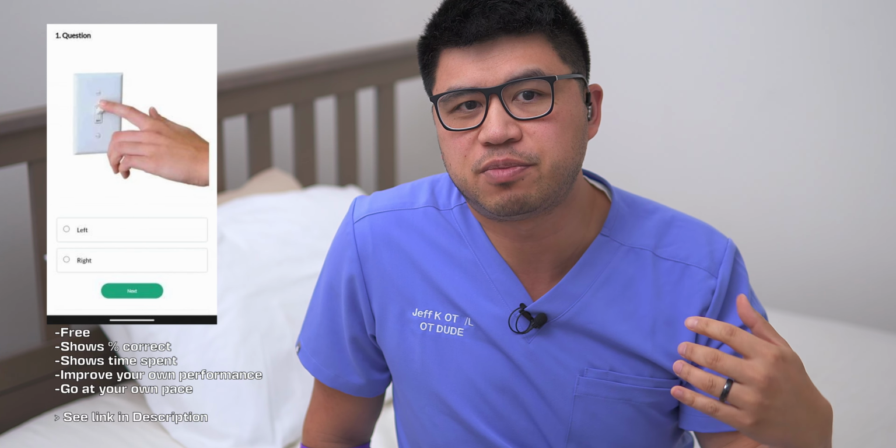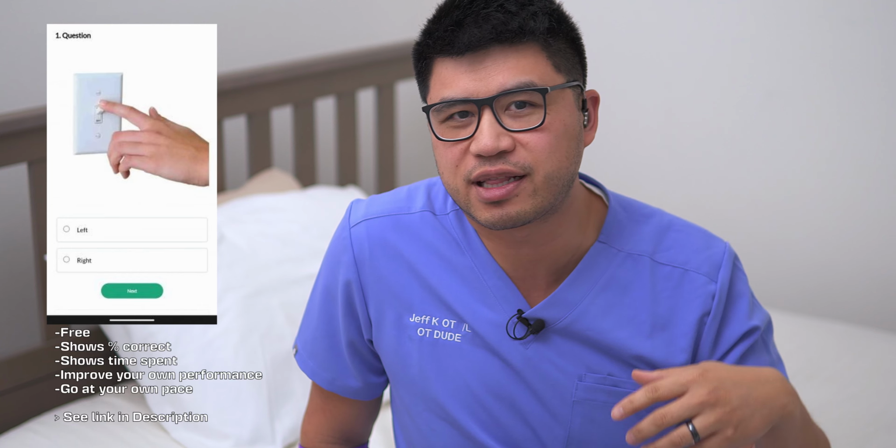But I understand some people just like doing video and they don't want to click off and go onto a website. So you have these two options. Both have their pros and cons. So with that said, let's get right into it.